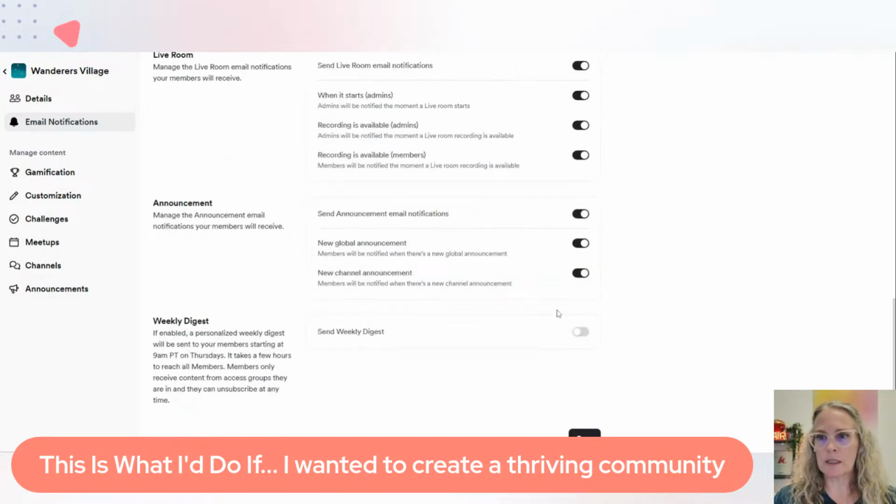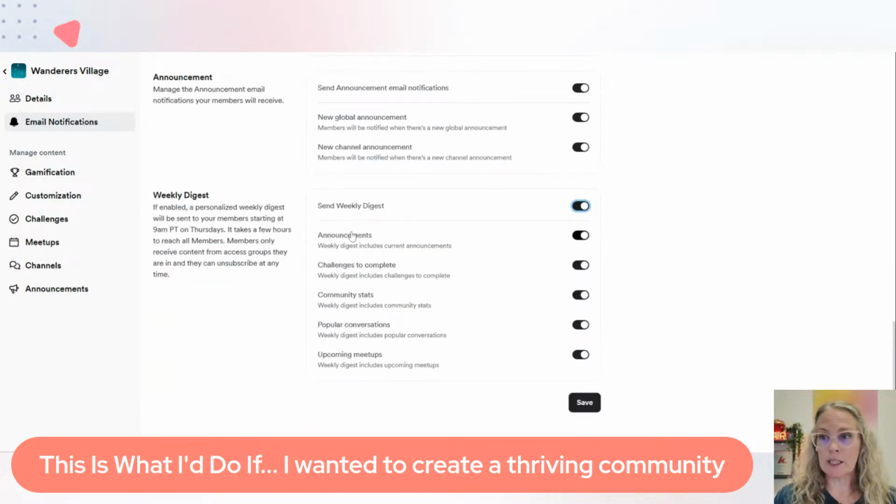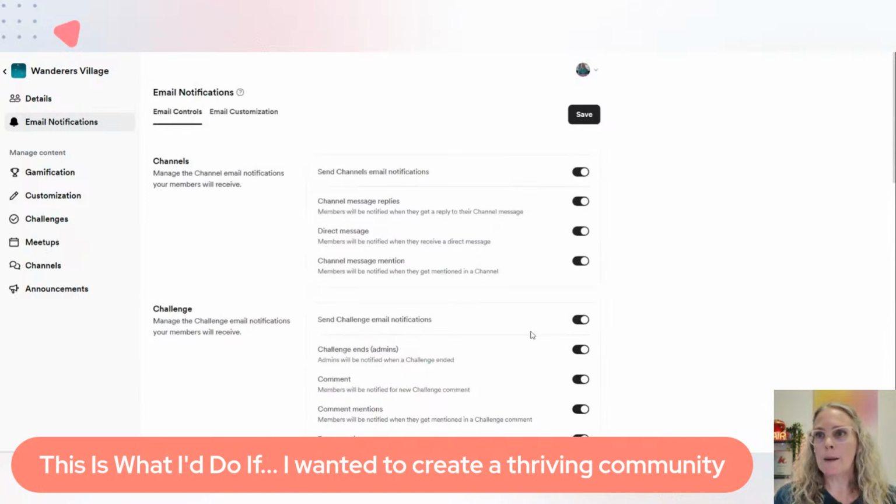So just be careful about the number of emails that you are sending out. You might want to go through this and customize it a little bit. You can also optionally send a weekly digest and then choose what's included in that weekly digest. I think that can be really helpful to encourage people to come back to your community. I always think it's a great idea to highlight some of the conversations that have happened, and this is going to do that automatically. It will save you having to do it. If there are challenges that are coming up, it will highlight those popular conversations. If there is some kind of event or meetup that is happening, you can include that. So you can choose what goes into that weekly digest.